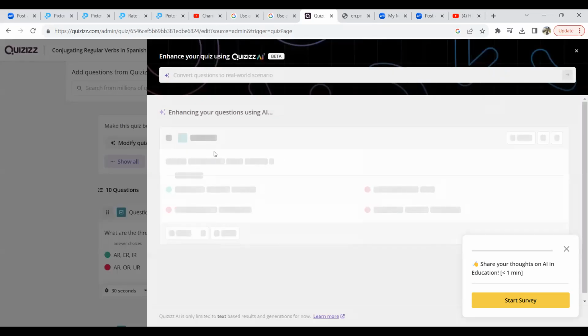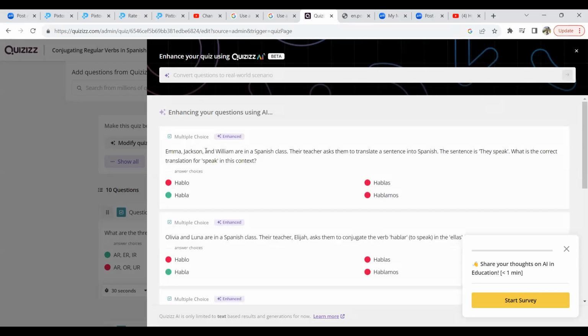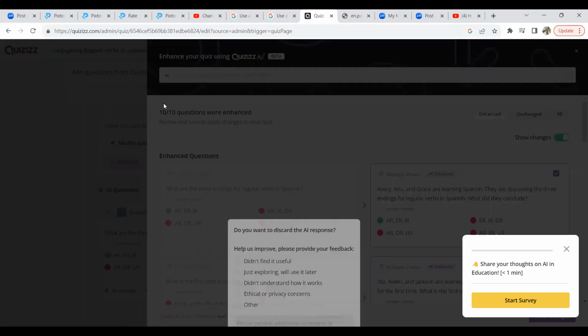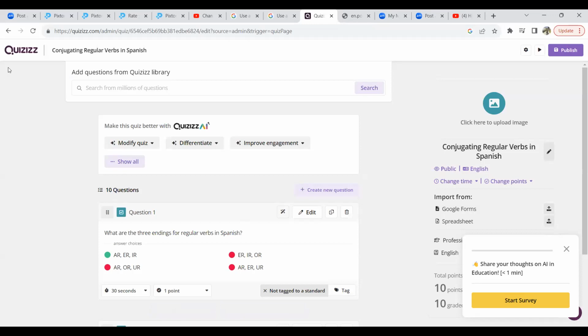So look, real life scenarios. This is just fantastic. See, they speak. I can change it around. If they're learning Spanish, they're discussing the three endings. What did they conclude? That it must be AR, ER, and IR. This is just lovely.